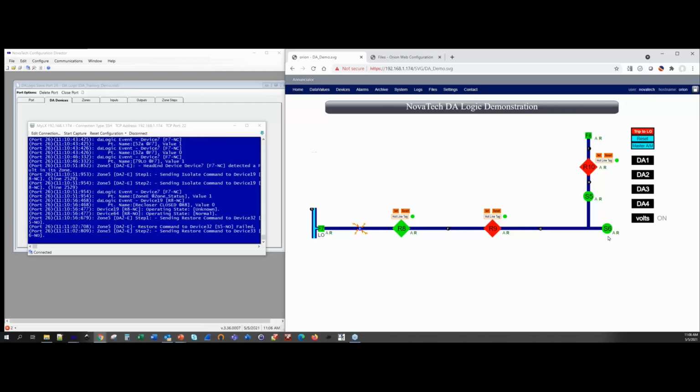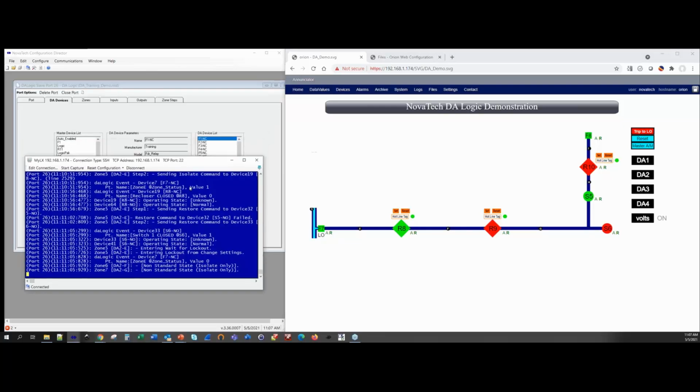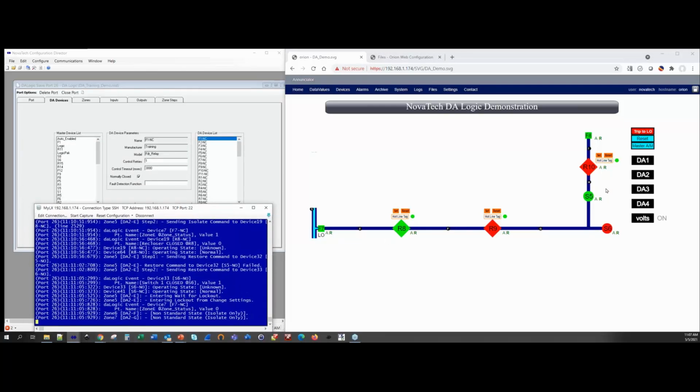It's sending a restore to switch 6, and with switch 6, it is closed all the way through here, and it did operate correctly. Okay, now how is that done? Sometimes it goes to switch 5, sometimes it goes to switch 6.